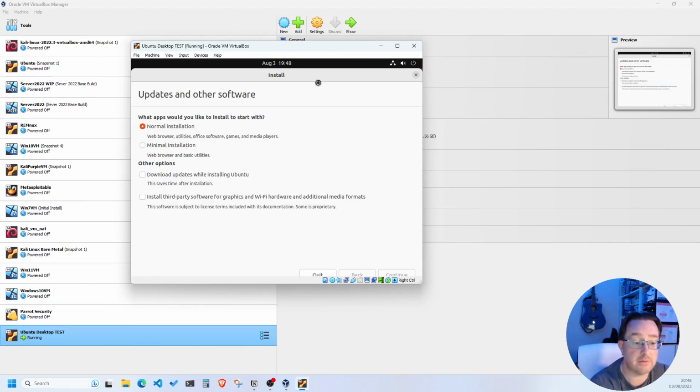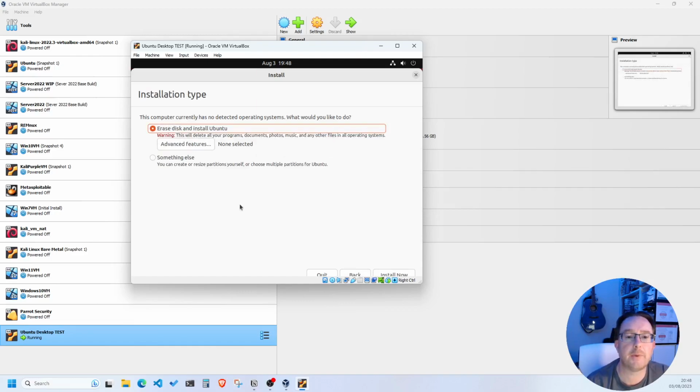Next screen. Next screen, please. There we go. Right. Oh, it's going to erase the entire disk. It's fine. It's just that 25 gig virtual disk. Don't worry about it. It's not going to wipe your entire operating system and bin your computer or laptop, whatever you're on. Erase a disk and install Ubuntu. Yeah, just hit that one.